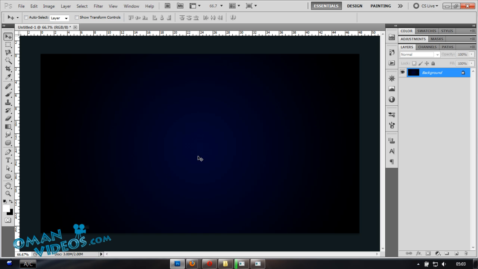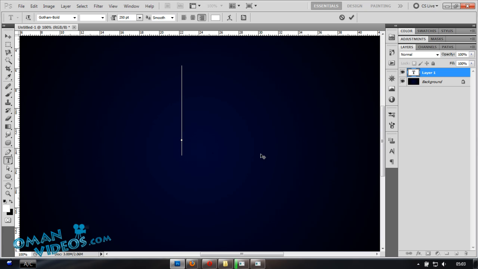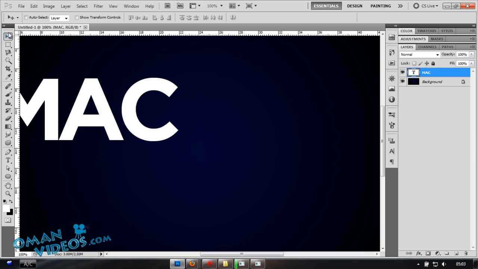And now what I'm going to do is add a text. So let's zoom in 100% here. Control 1 to do that. And switch to your text tool. Give a click. And I'm going to write Mac.